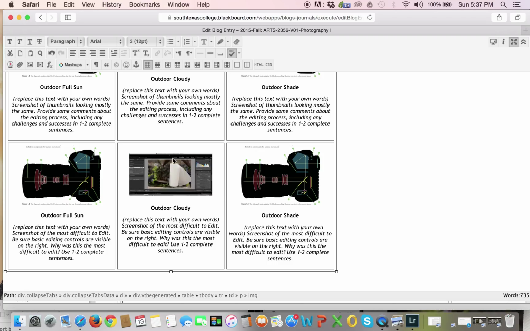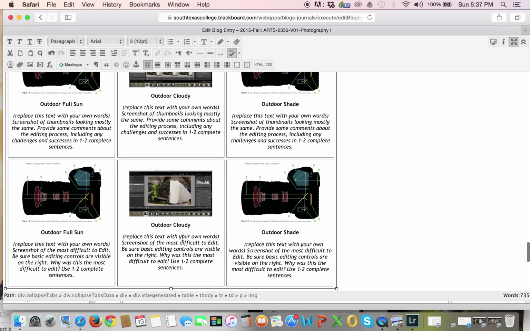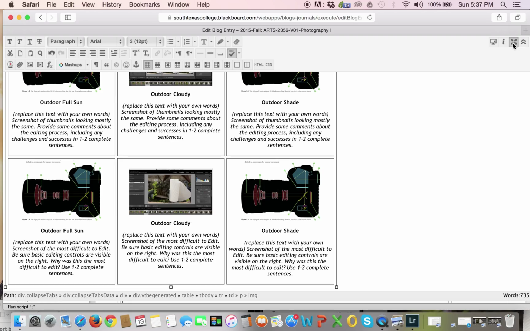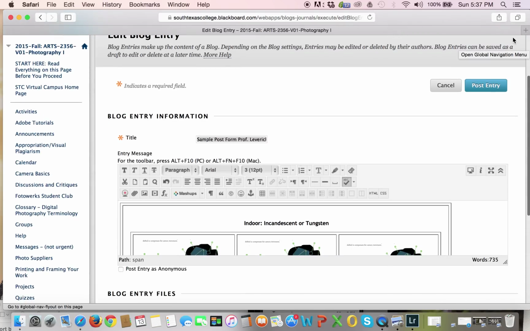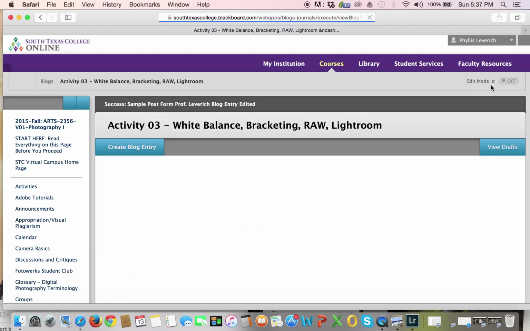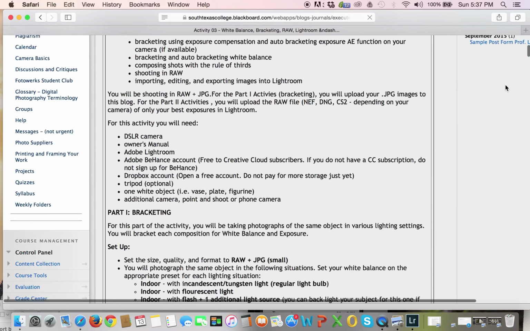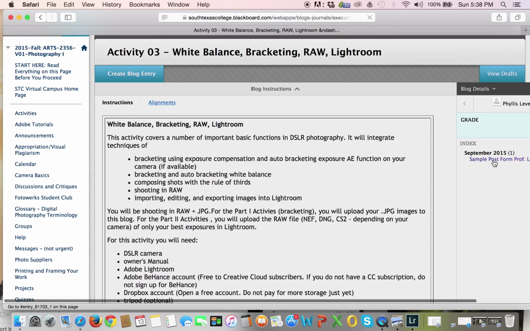So I've got the screenshot in the develop panel, and I'm going to make sure my basic palette shows over here so that I can see what your settings are for exposure and temperature. And then, of course, same thing. Replace this text with your own words. Okay, so I'm going to do that for all 6 of the different types of light. Click post entry here. And it's good to know you can go back and edit these. So if you want to do a little bit one day and then come back and do a little bit more the next day, by all means do that.